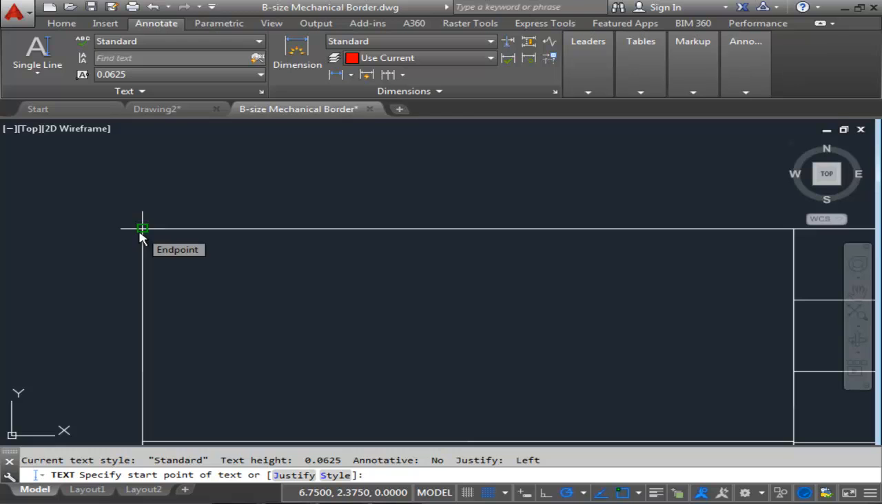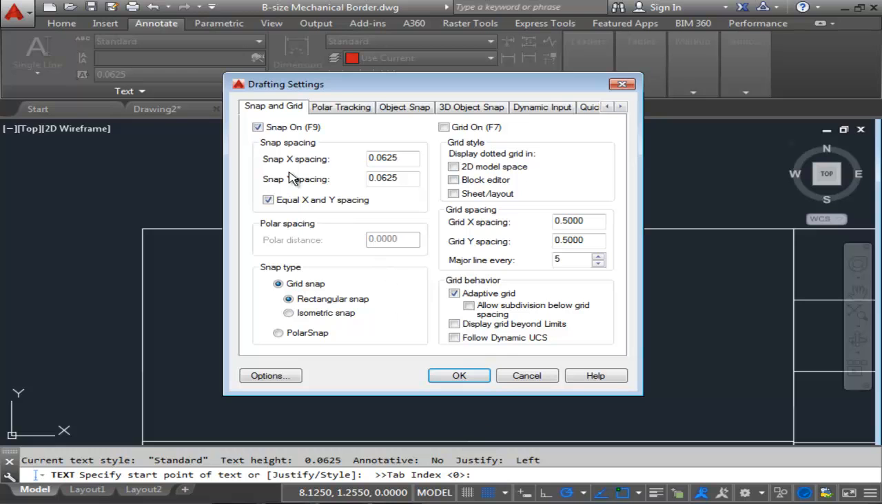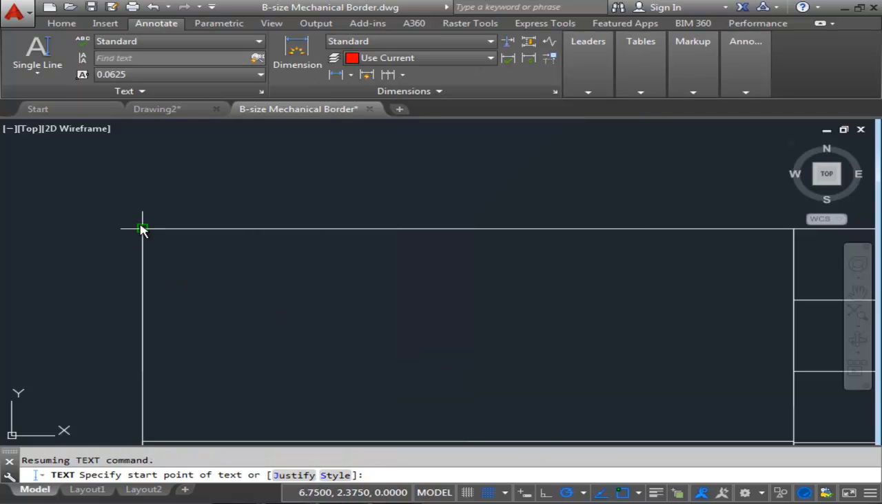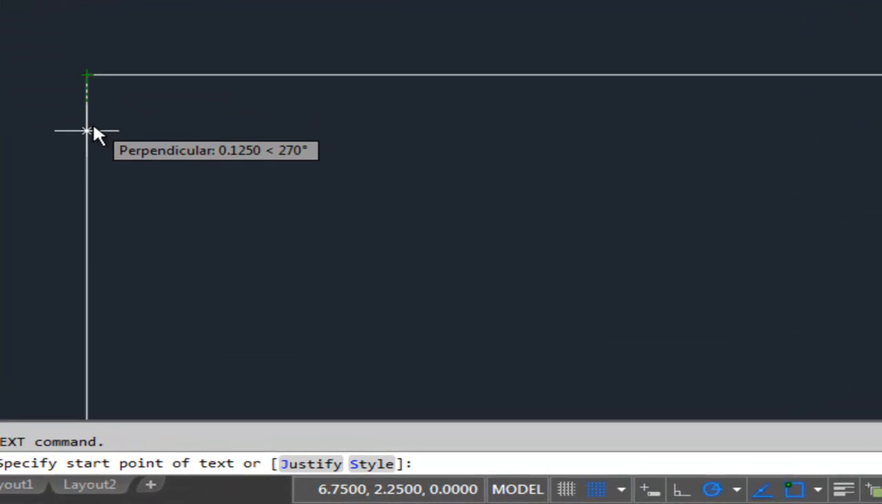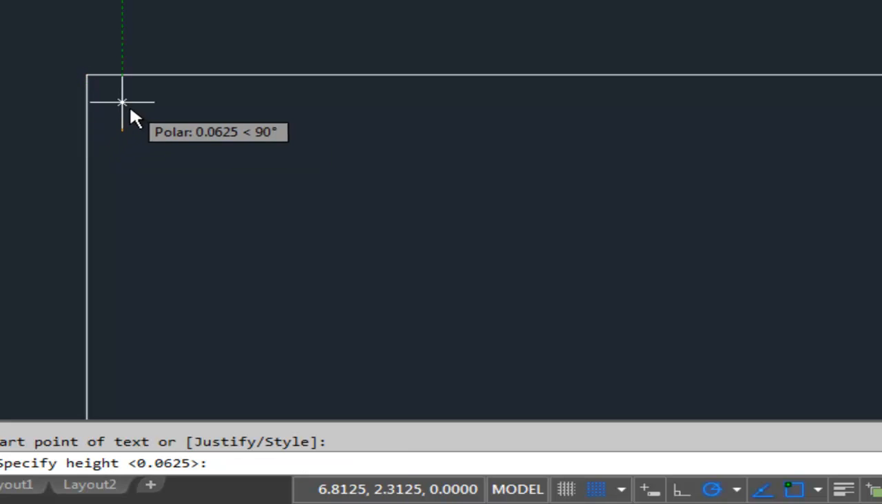Now what's going to help you with this is your snap, the snap mode here. And to double check, let's go to our snap settings by right clicking, and we want to make sure that the snap spacing is set to 0.0625, which is a 1/16 of an inch, and the grid really doesn't matter, and hit OK. So from here, I want to drop it down 2 notches and then over 1 to begin my start point. And so I will click at that location.